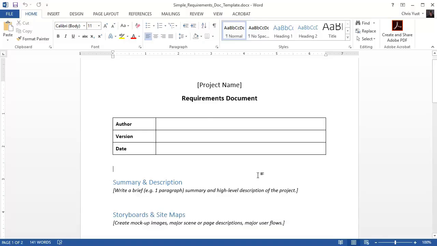So we're looking at a Microsoft Word template for the requirements document. And the requirements document is usually the first one that the students will write when they sit down and start to brainstorm what they want to do for their project. So the template has the project name at the top, requirements document, and then author, version, and date.